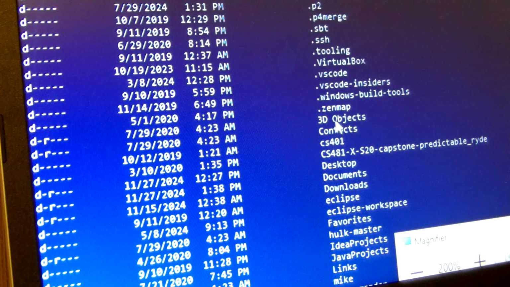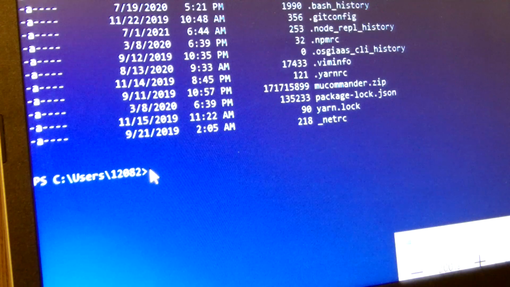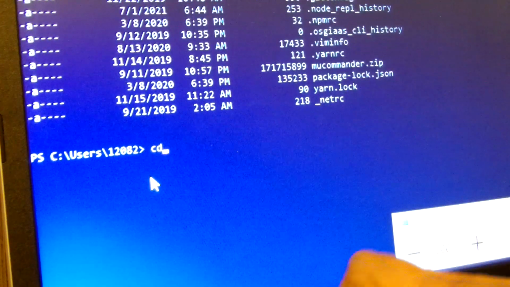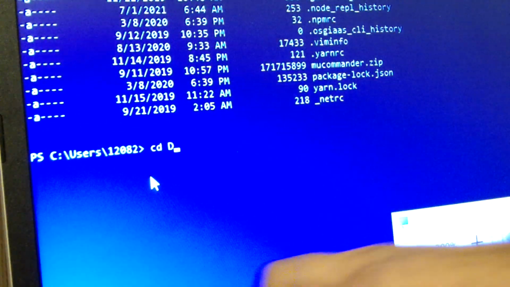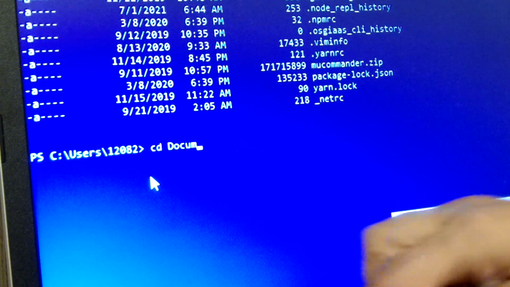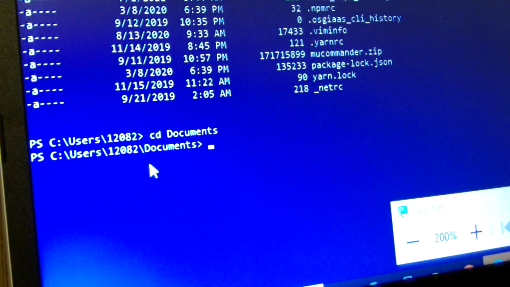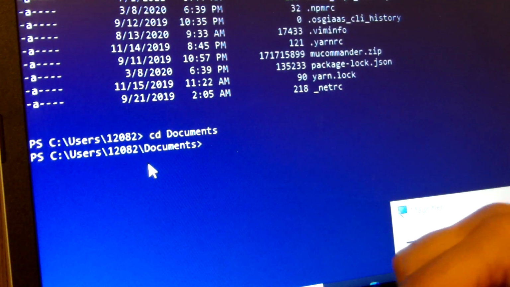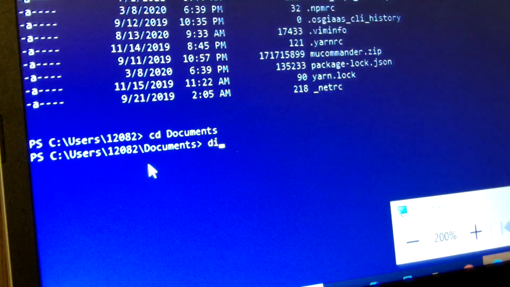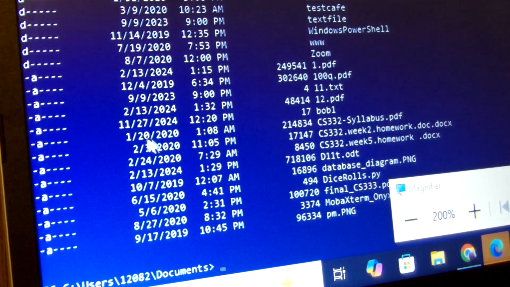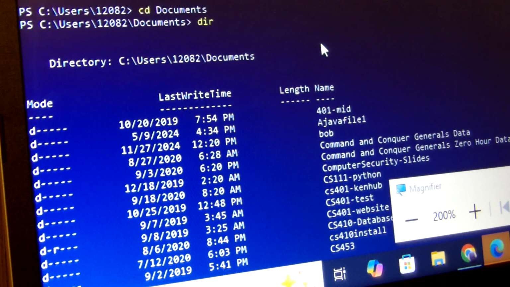Okay. Now we change it to documents. Okay, it changed to documents. And then you write dir, directory. Okay, it showed the same thing as ls. It showed these are the files in there.